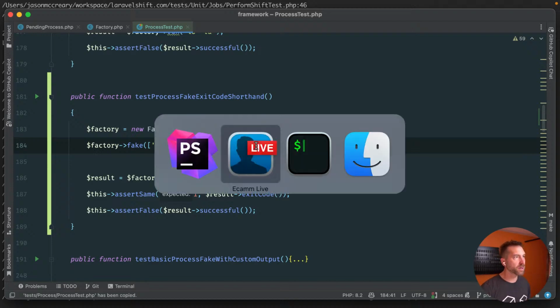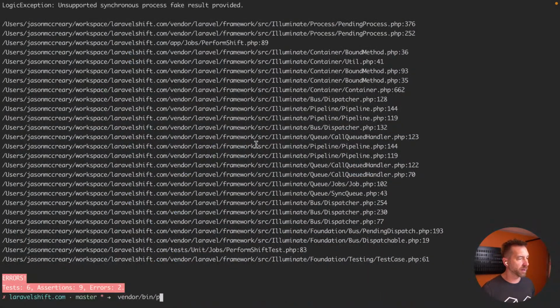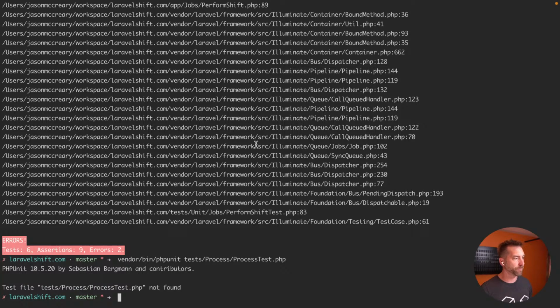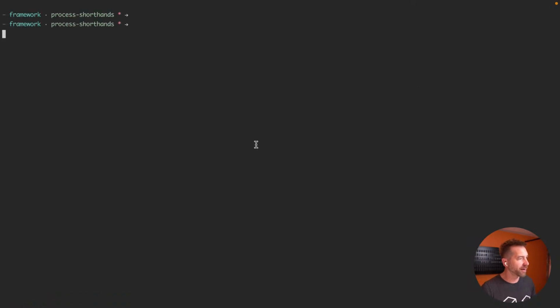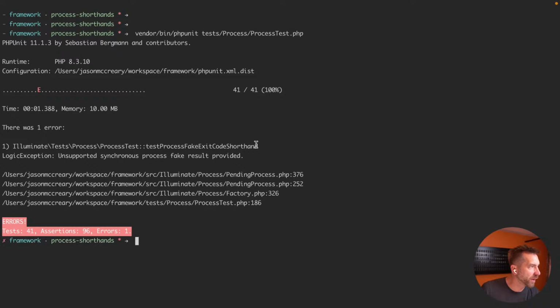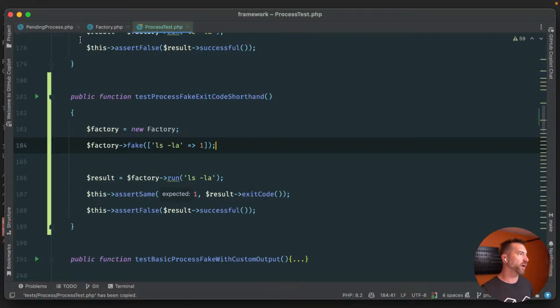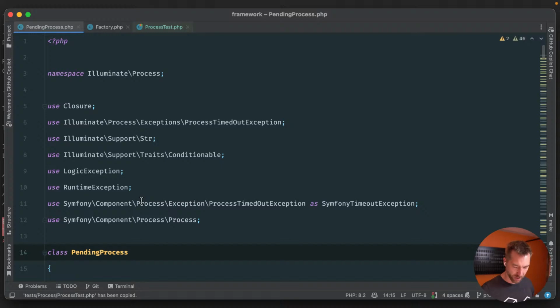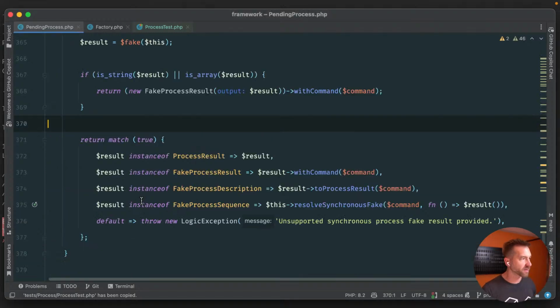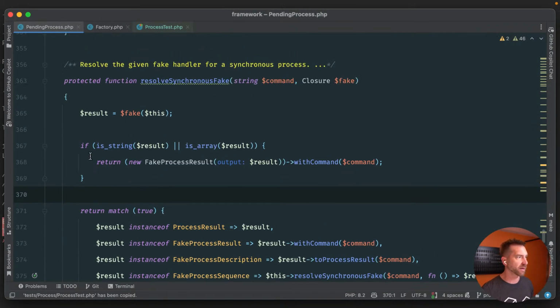If we go and run this, vendor bin PHPUnit, run that. Oh, I'm in shift. I was like, what is going on there? All right, run that again. Okay, we have an exception, the exception we expect. We saw this when we were hacking around in the vendor folder. Here's this unsupported process, and so on, right? So we know where we're going here. Let's go to 370, see if we can make this pass while not making anything else break.